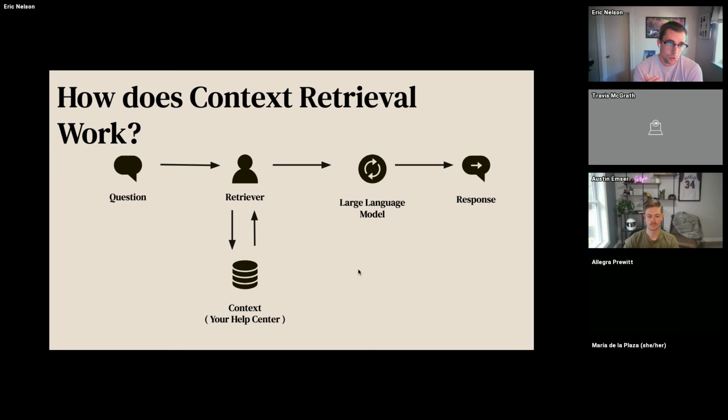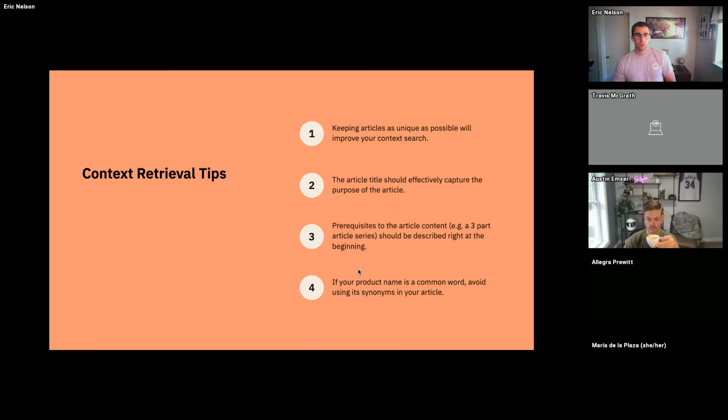It then goes into a retriever process, which pulls information out of its context sources. In this case, we're going to be talking all today about your help center. That gets fed back into the large language model, which then creates a response. So how can we actually use this? What are some tips for making this more effective?